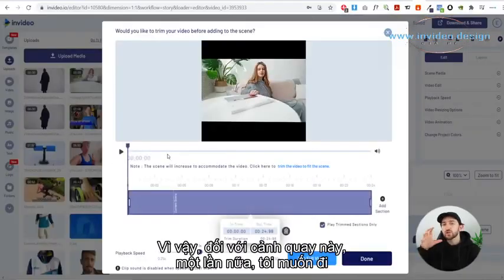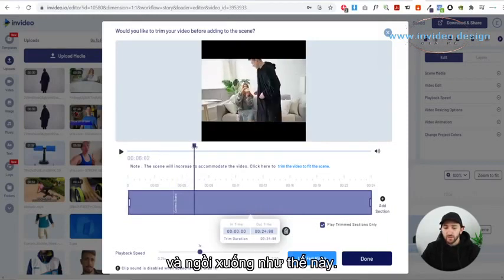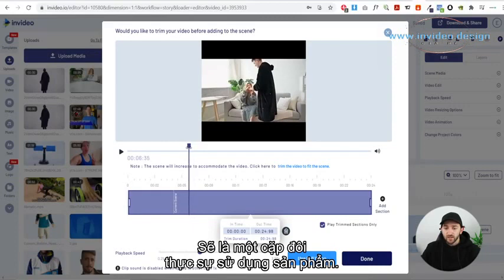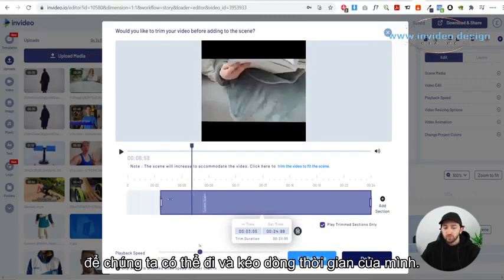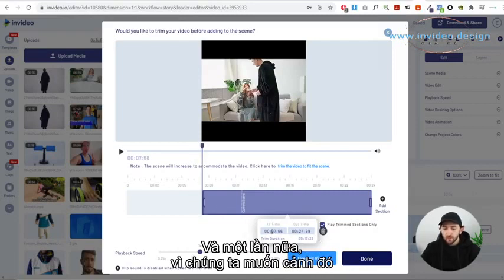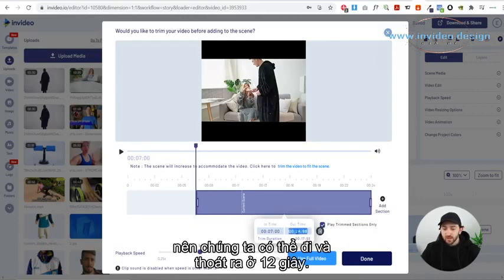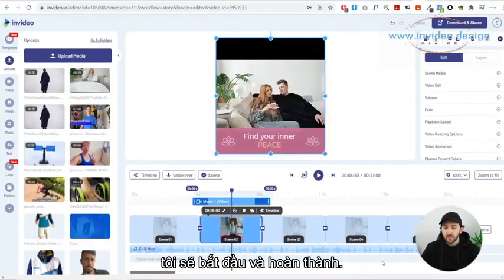So for this footage, once again, I want to pick the area where they're actually sitting down like this. So it's going to be a couple actually using the product. So I'm going to start from over here. So we can just drag our timeline, and once again you can round it up. So I'm just going to round this up to 7 seconds, and then once again, because we want the scene to be 5 seconds long, we can exit it out at 12 seconds. So I'm just going to enter in 12 seconds over here, and once I have entered that in, I'm just going to hit done.